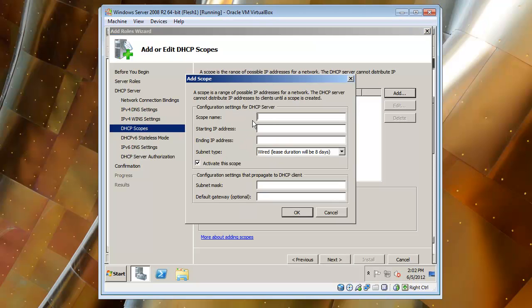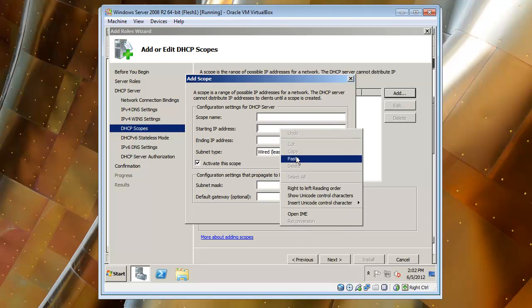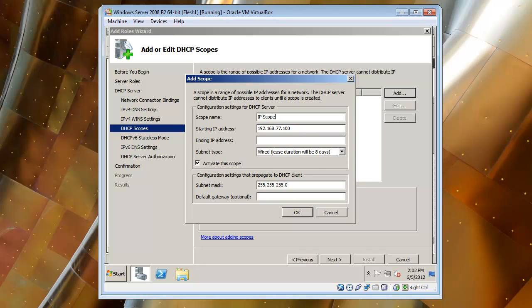The DHCP scopes. Here I'm going to go ahead and put 192.168.77.100. Scope name, IP scope. This will be 192.168.77.200. So that's going to be it. Our subnet mask is that, and might as well put in our default gateway, which is 192.168.77.1.